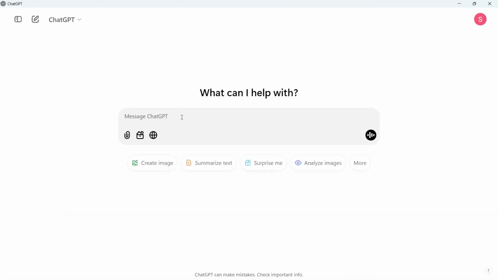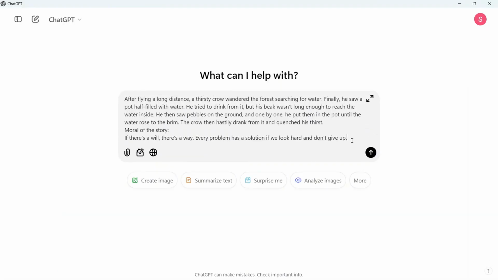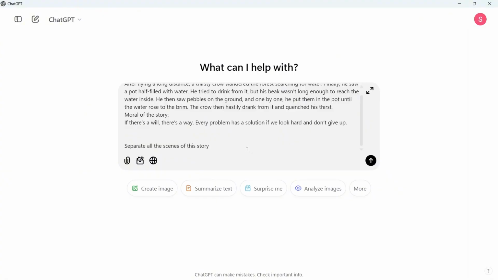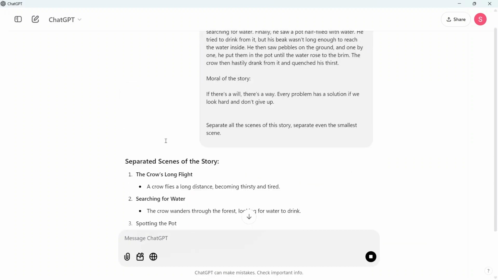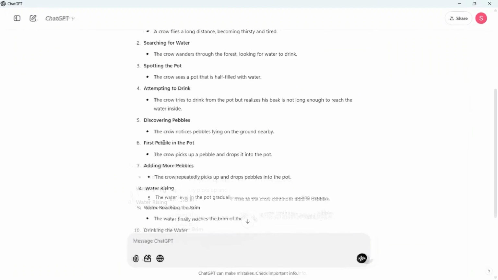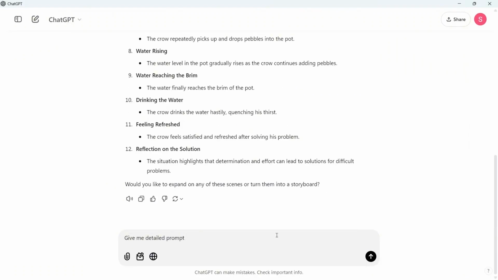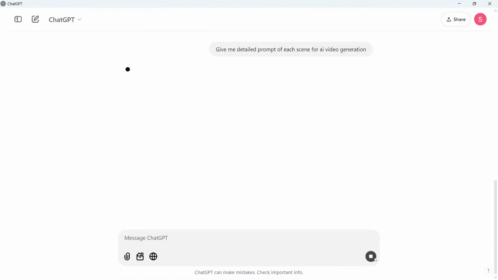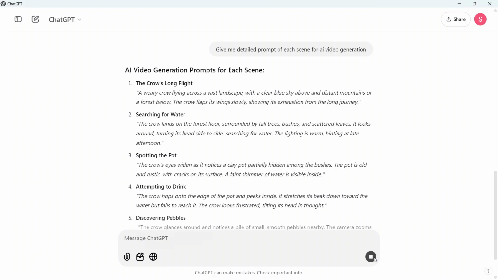Then open ChatGPT and paste the story. Ask him to separate all the scenes of the story, even the smallest scene. Now all the scenes of the story are separated. Then ask him to give you the detailed prompt of each scene for AI video generation. And don't forget this, you need to mention video generation, so you can get the best prompts. Here we have all the prompts.